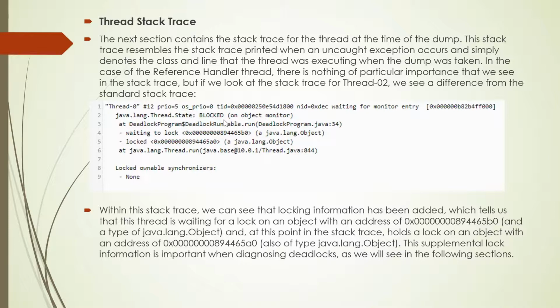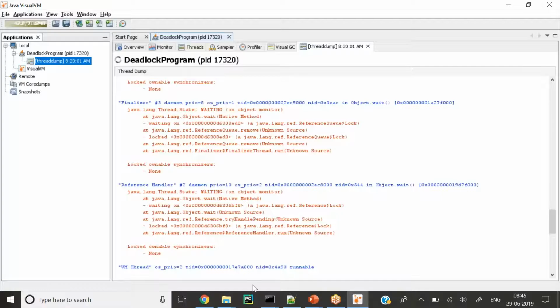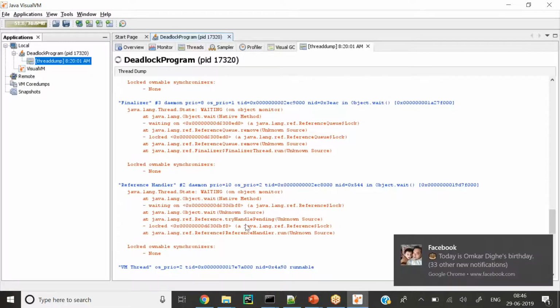Within this stack trace, you can see locking information is added. This is a particular stack trace for a deadlock thread. You can compare it with the thread dump. Now let's say this is the Reference Handler thread. It is in a waiting state on an object monitor, which is normal behavior for any thread. It is waiting on a particular Java object with unknown resources, and it has given some information like this.